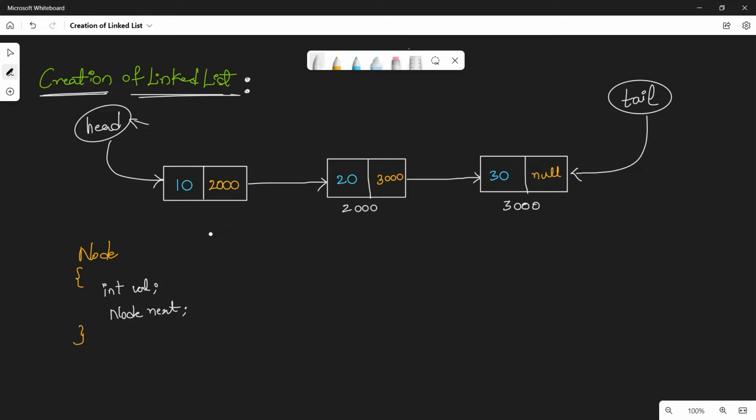Now, what is a linked list? A linked list is something which contains nodes. Let's take that. A linked list contains different things, so let's make note of them. It contains nodes, and it may contain as many nodes as possible.